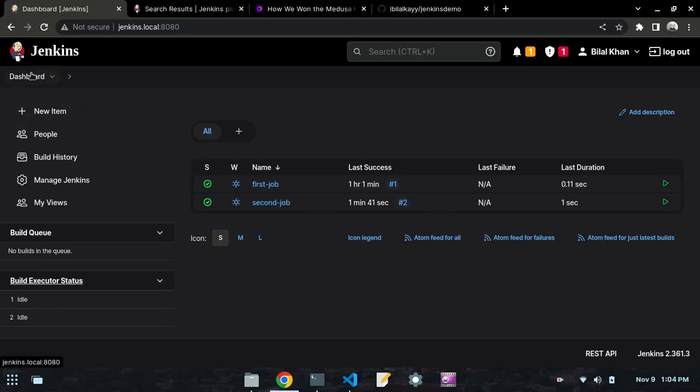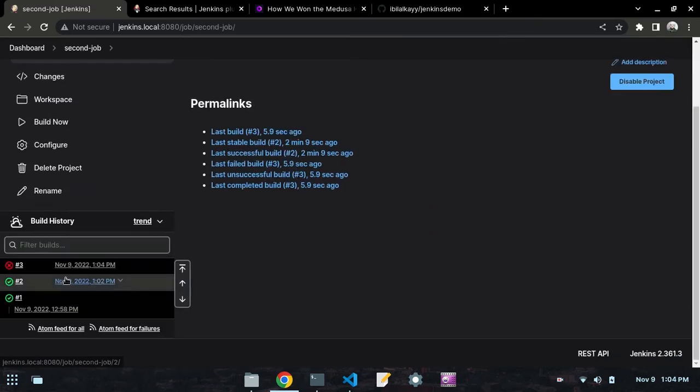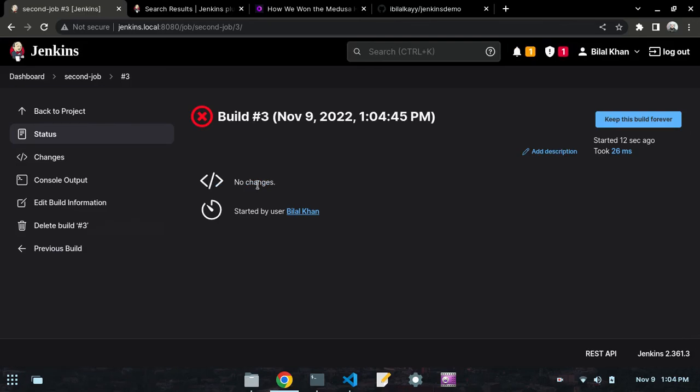So let's go to the dashboard. Alright, so I'm present in the dashboard. What I need to do is to build this job again. But this time it will give me an error. Why? Because the data is already cloned. As you can see, this is the third build that it is showing me, and if I click on this, you will see that it is showing me the error.